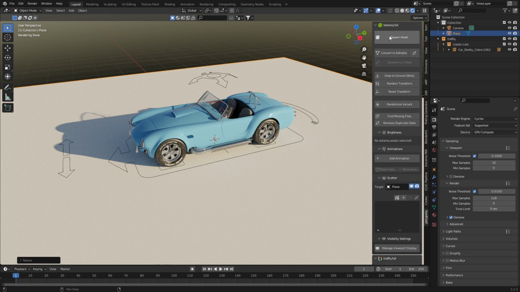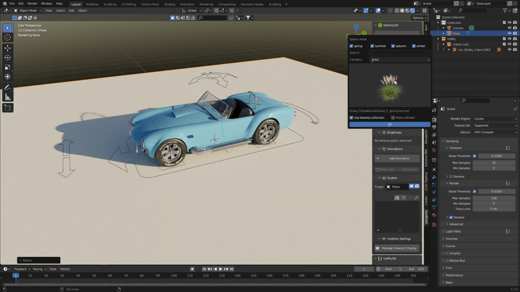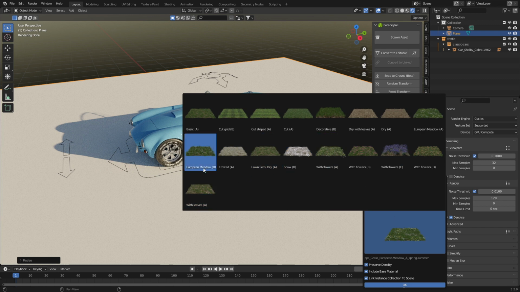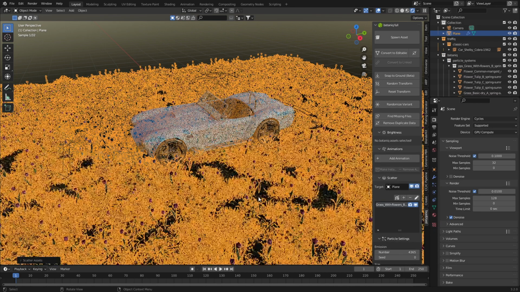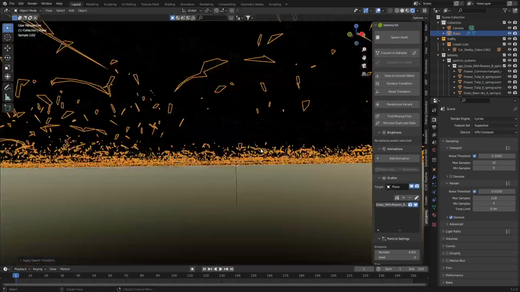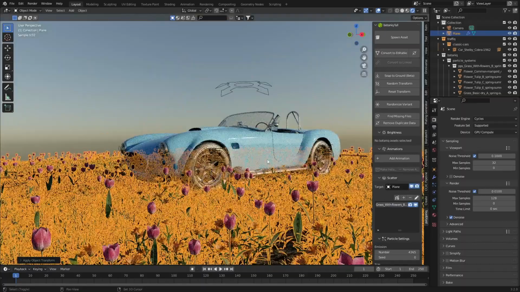Let's come over into the Botaniq add-on, spawn asset, and nope. Let's come over here into the scatter. Let's do something different. European meadow, cut, decorative grass with flowers. Let's go with these flowers, and okay. Control A and apply the scale, just make sure that's all good. Let's find a nice camera angle, something like this.